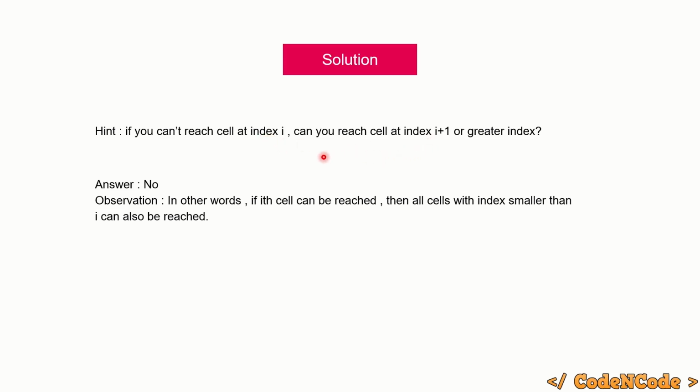Why? Because from a certain cell you took a jump of length x and you were able to reach this cell, right? So you can take a jump of length x minus 1 and you can also reach I. But since you are not able to reach I, you won't be able to reach any indices higher than I or I plus 1, right? So you can prove it using proof by contradiction. I am giving you a rough idea how to prove it, okay?